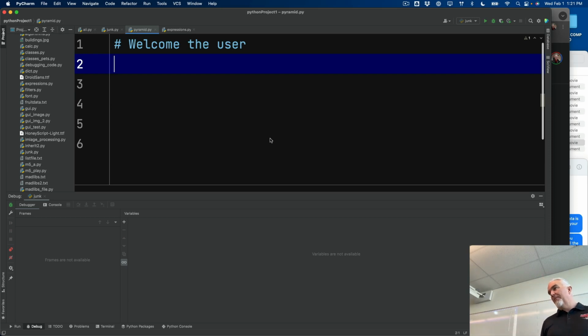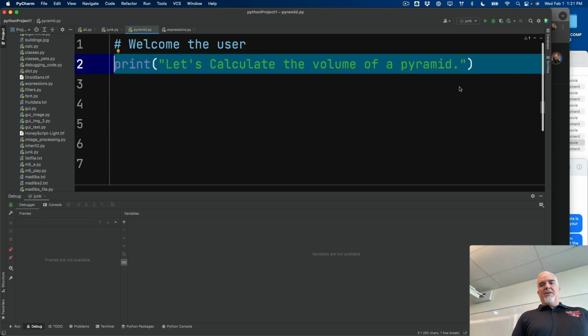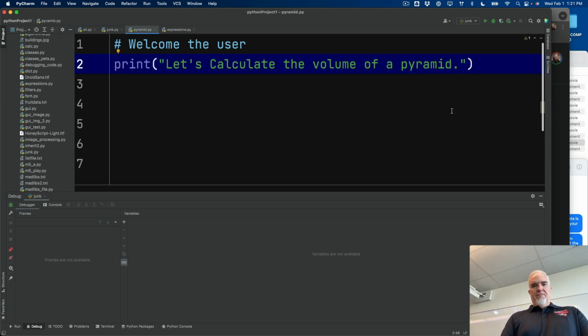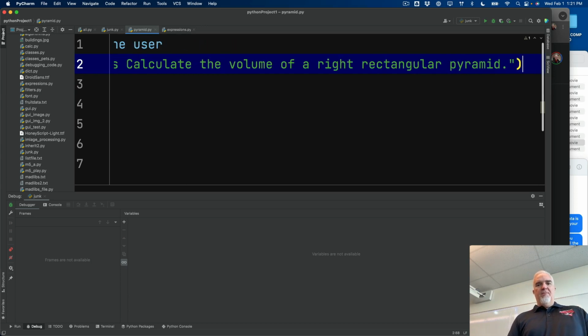So the first thing I'm going to do on my program, because you can't just have a program that says, tell me the height. The height of what? The width of what? So I'm going to welcome the user. I'm going to set the context for them. This is basic usability. I'm going to say something like, let's calculate the volume of a pyramid. And I should say a right rectangular pyramid. But something like that would be fine.